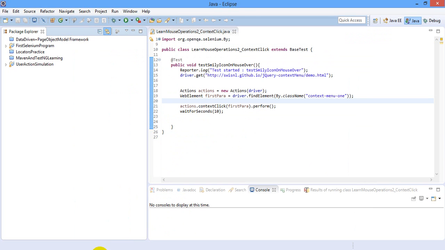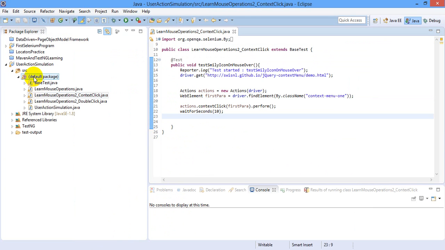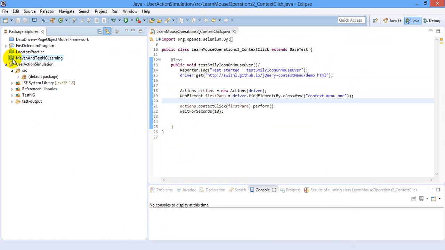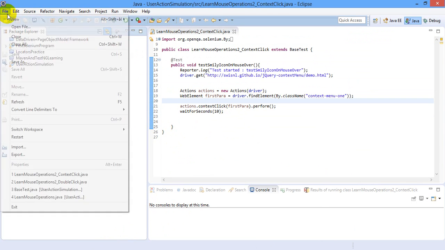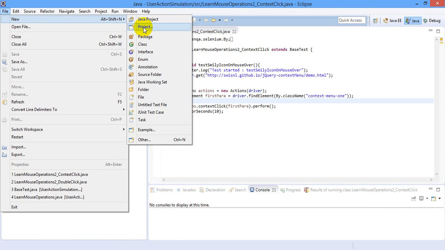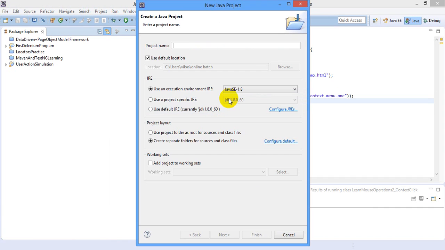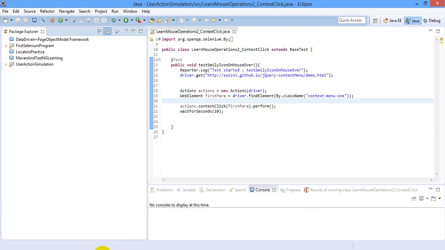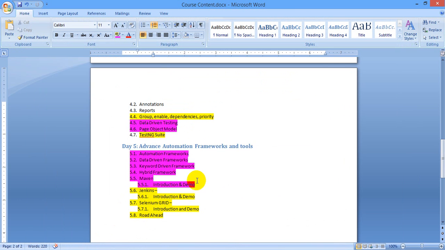Okay, let's go to Eclipse. In the last session we learned about some user action simulations, and now let's learn TestNG in detail. So file, new, Java project. Okay, this time I will create a Maven project, so at least you will get some idea as well. I'm trying to cover at least some basic part of Maven, so it will be helpful.